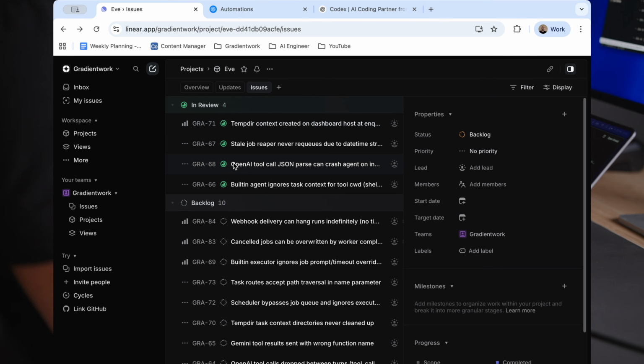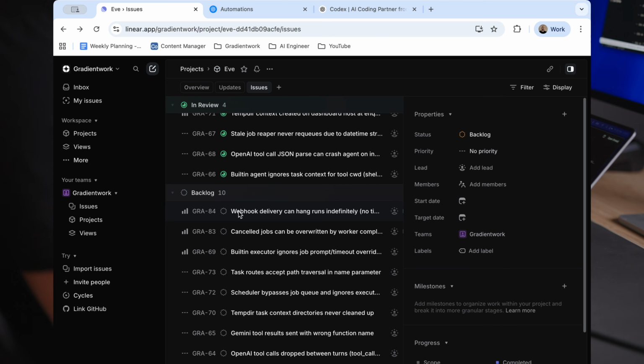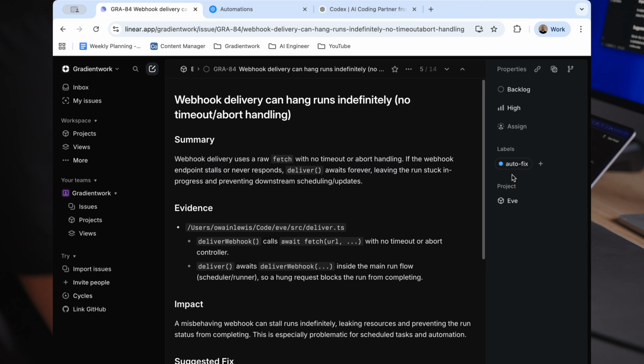So what you can see here running is my Linear task queue. This is just an issue tracker that I use for development projects. But the thing is, you can see here that we have multiple issues that were created by this automation. So this is the bug we just created. So this is the ticket we added to our backlog. You can see here we added the correct autofix label.